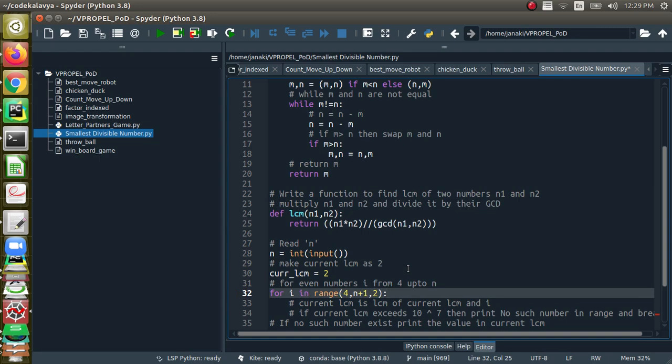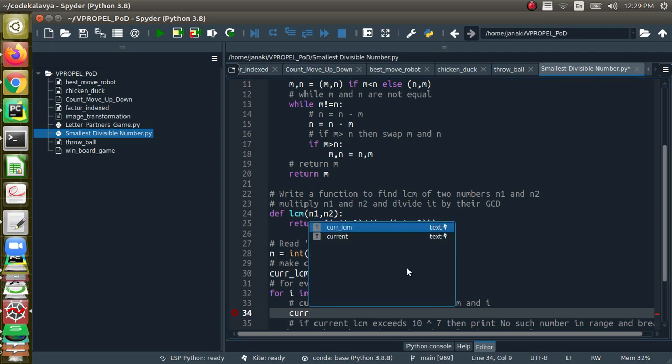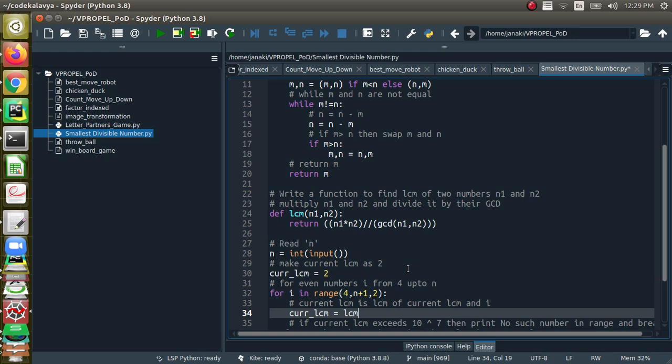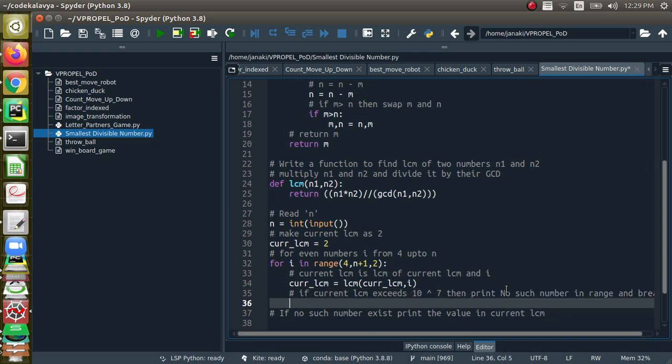And you are going to find out what is the current LCM, right? So, let me call it as current LCM equal to LCM of current LCM comma i. And after you find the current LCM, if the current LCM exceeds 10 power 7, then you can immediately terminate. No need to proceed further. If you find at a point that your current LCM exceeds 10 power 7, you can immediately tell no such number in range and you can break the loop. So, let's check if current LCM is greater than 10 power 7.